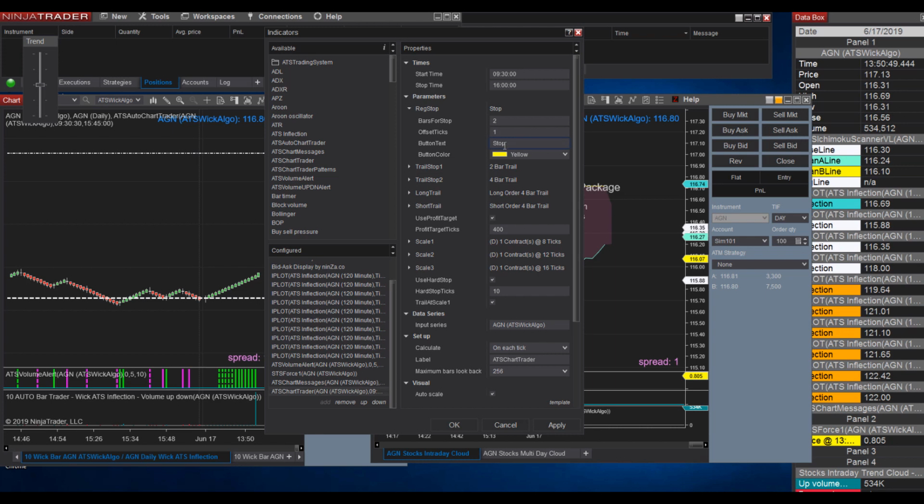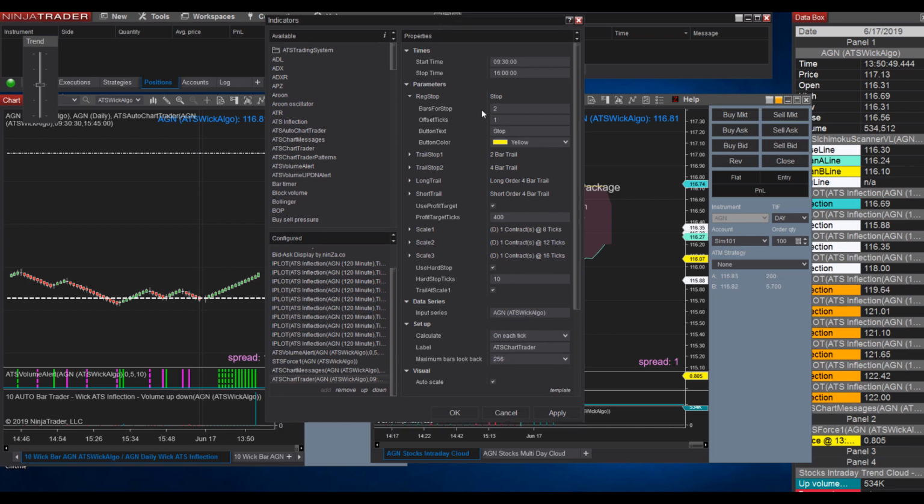You can name the button anything you want, or you have a hard stop option. If you want to say I want to be at the low of 2 bars ago, 1 tick below, that's 1 cent on a stock, and of course it depends on the tick size on the futures. But you can set this bar stop based on that, or you can go down and use a hard stop and select to use my hard stop, and it'll override the bar stop. You set it exactly how many ticks you want.